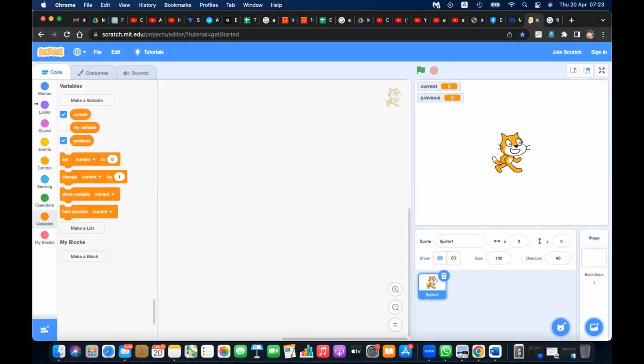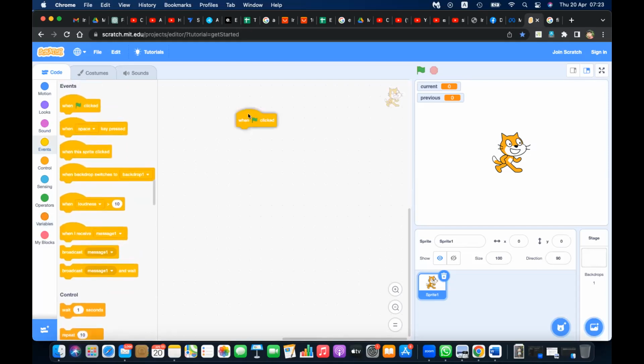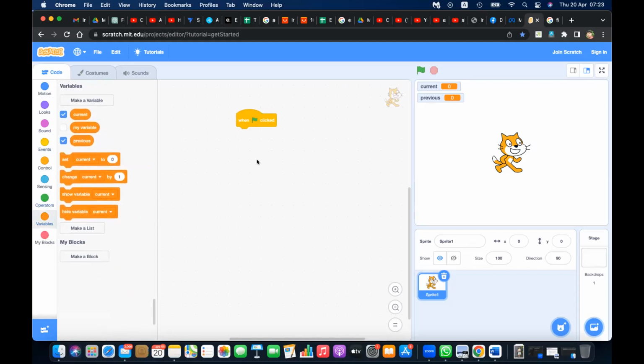and you have to set them to one. When the flag is clicked, you have to set these two variables to one, because initially the first two need to be given. Based on the first two only, the next is calculated. So Fibonacci 1 and Fibonacci 2 need to be given. Once they are given, then you can start calculating the other Fibonacci numbers.